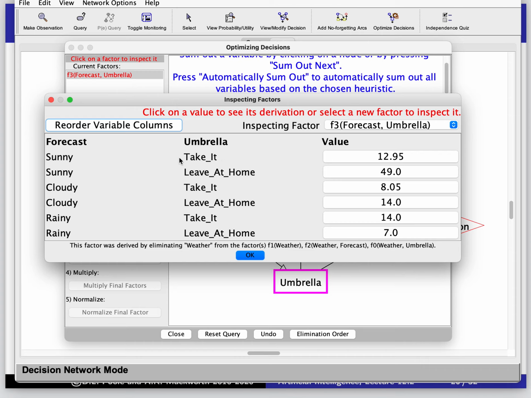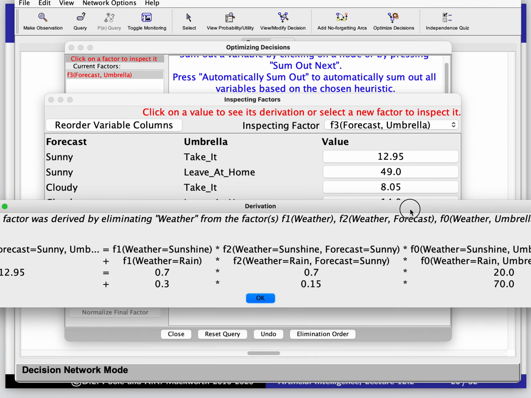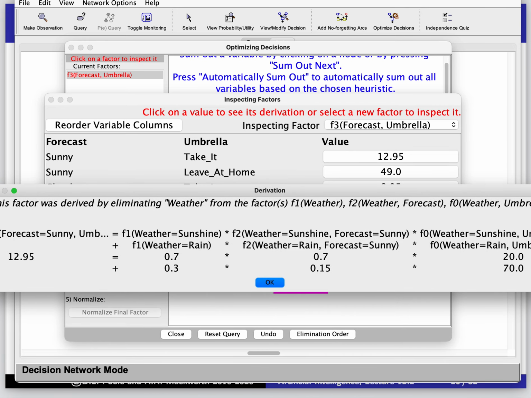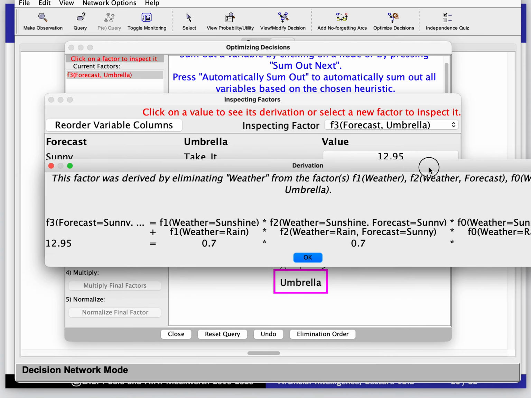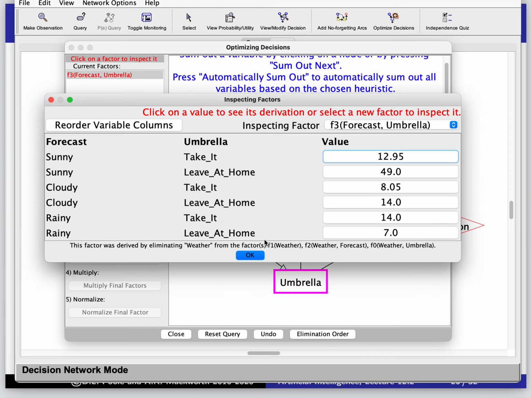Okay, so if we now look at one of these things here, then we'll see that we can't see very well, can we? The probability of forecast: we're going to look at these two factors, one where the weather is sunshine, and the same one where the weather is rain, and do this. So this is how we're going to compute this.